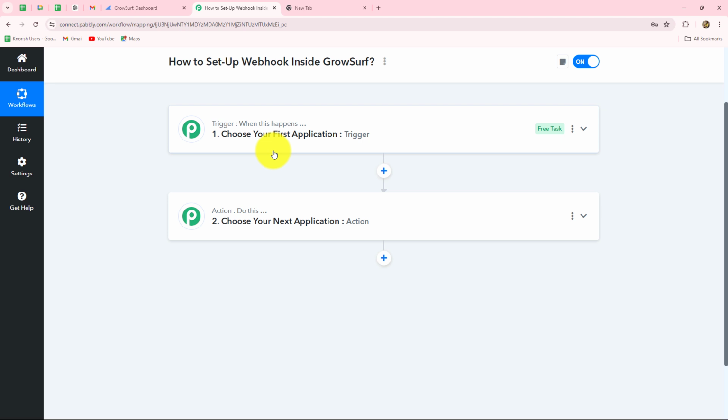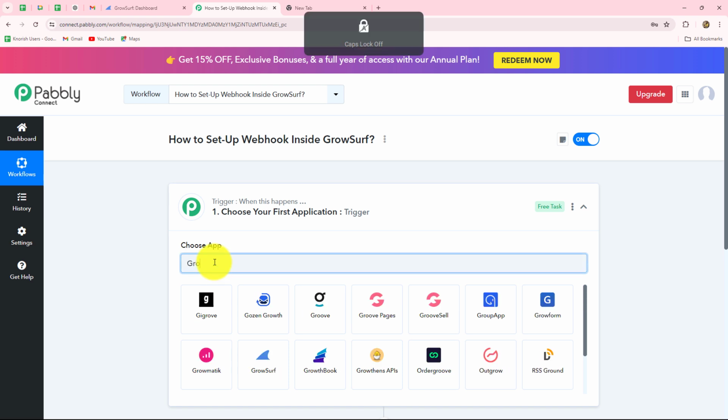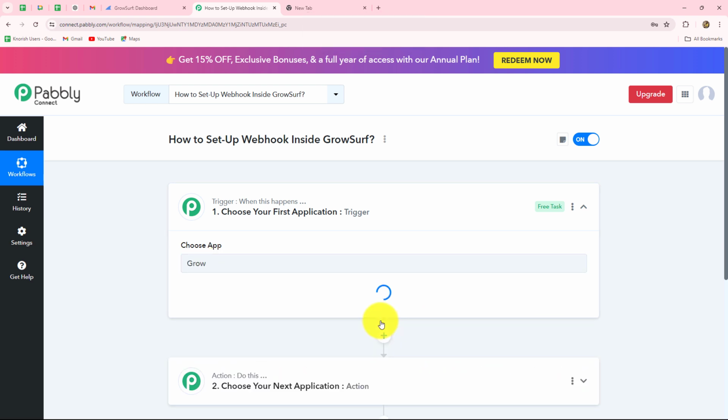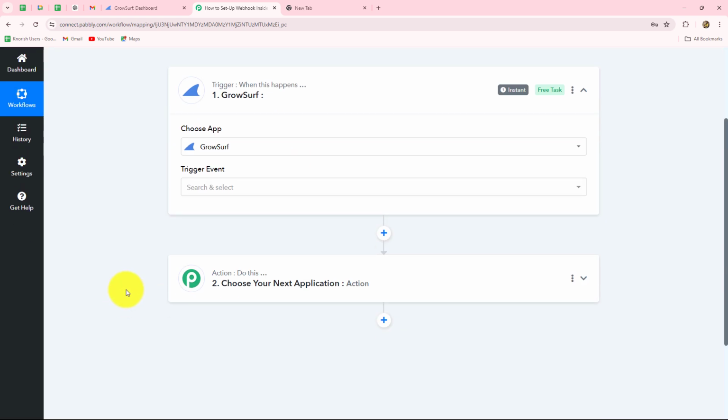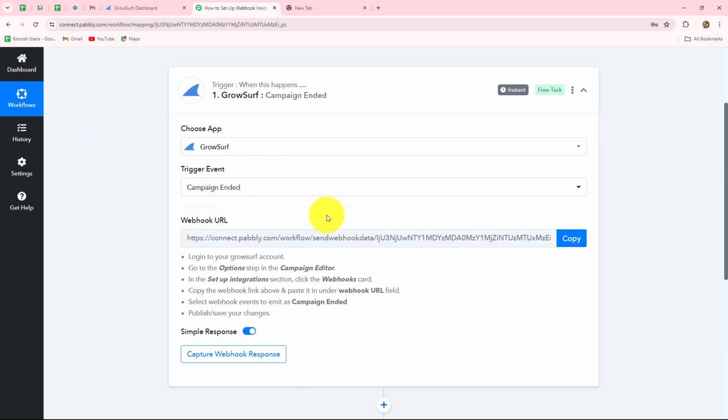So after understanding the whole concept of trigger and action, let us start setting up the connection between GrowSurf and Pabbly Connect with the help of Webhook. So we will go towards the trigger step to start the workflow, and our trigger application over here will be GrowSurf. So let's select that. Now we have to select the trigger event. Trigger event is the event on the happening of which the workflow is going to trigger or start. You can see we have three options over here, including new participant, rewarded, or campaign ended. So on the happening of whichever specific event from these options you want to capture the response, you can select that. I want that whenever a campaign ends, the response should be captured. So here I'm going to select campaign ended as my trigger event.